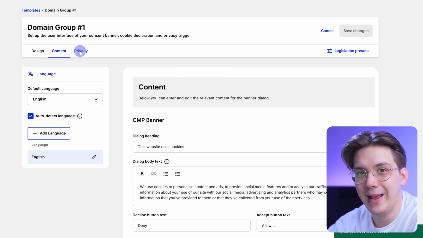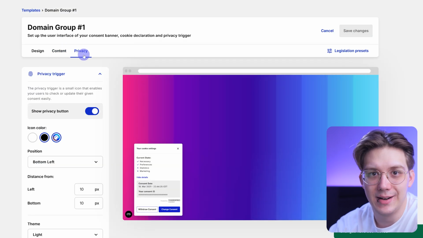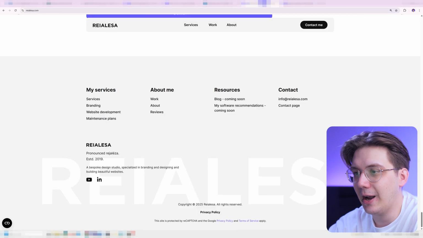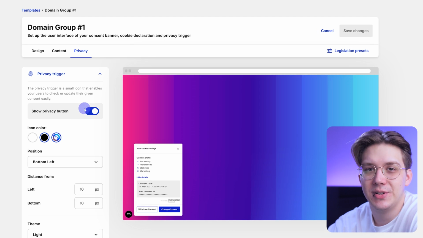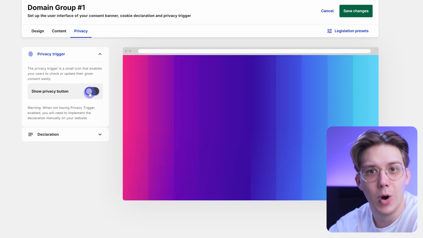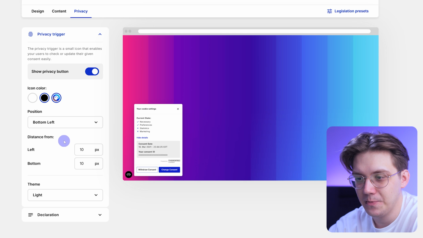And once that is done, at the end, we have our privacy settings. Here you can style the little icon that shows up in the bottom left corner. You can also disable it entirely if you want to, or you can position it differently.